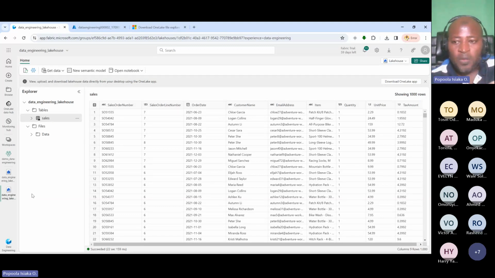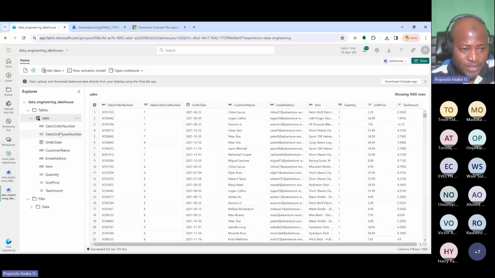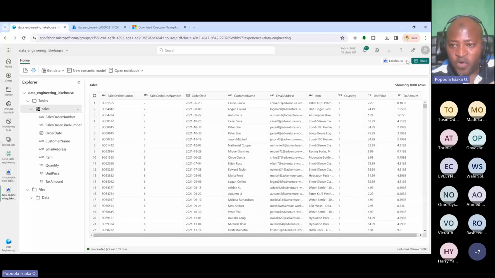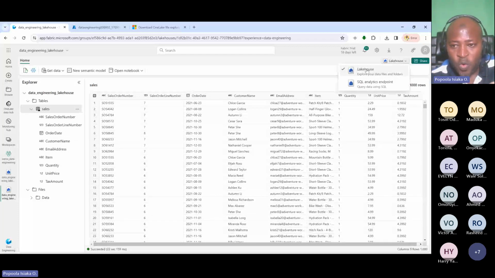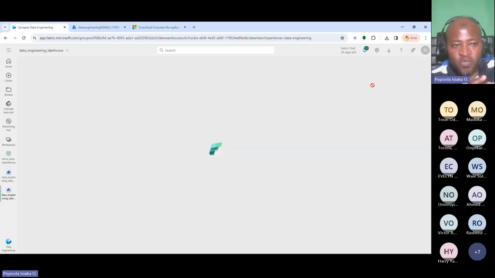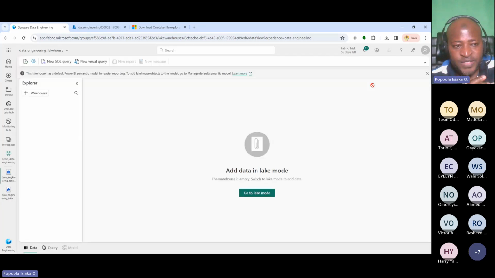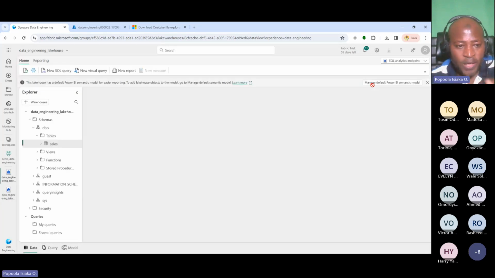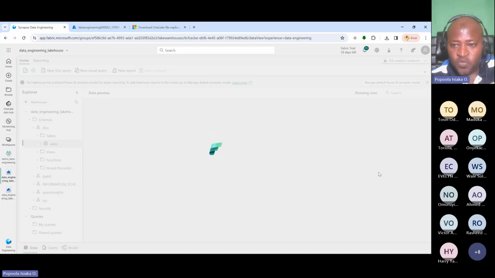So from here now, we can see that we have our SQL endpoint. So now we can see that we have our table. If you want to see the content of the table headers, this is the content of the table headers. If I want to convert this to SQL, I don't need to write any code. I just change from the Lakehouse to the SQL analytics endpoint, and everything will be fine for me. Okay, now, can you see that my SQL is loading?